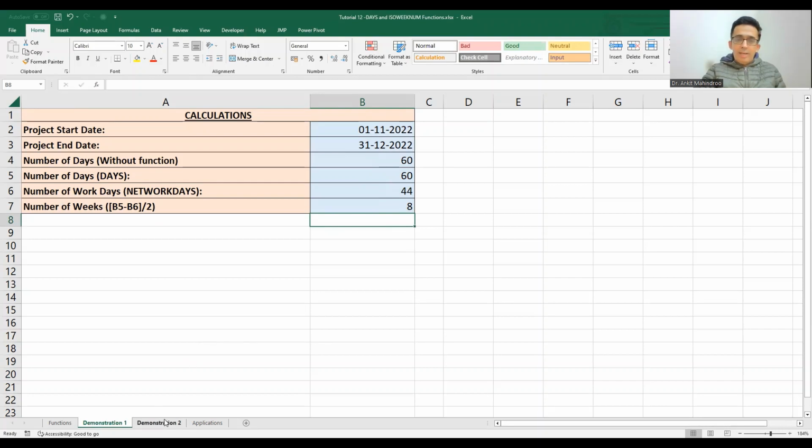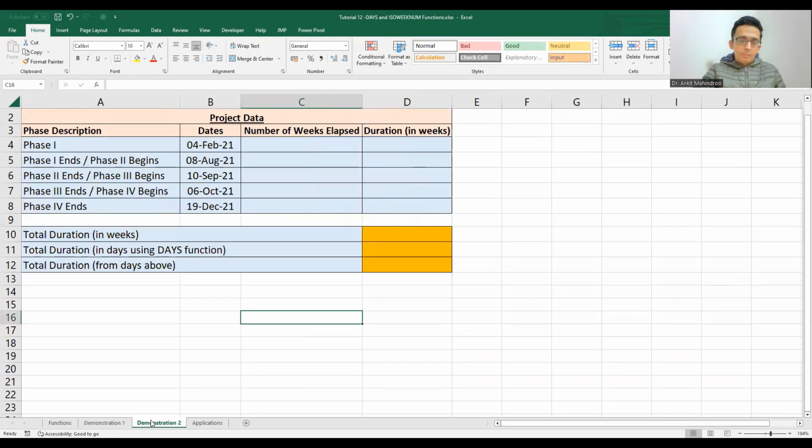Now coming to the ISOWEEKNUM function, we have a second demonstration here, which again has some project data, and this project data has been divided into a number of phases, as you can see on the left hand side in the phase description column. So phase 1, phase 2, phase 3, and phase 4, and the dates are given accordingly.